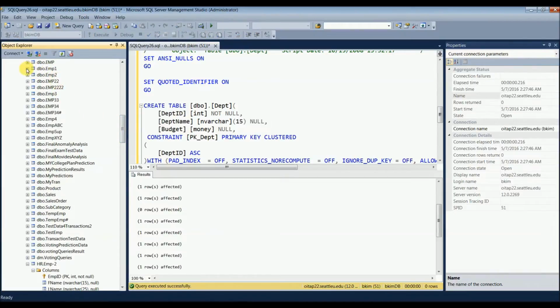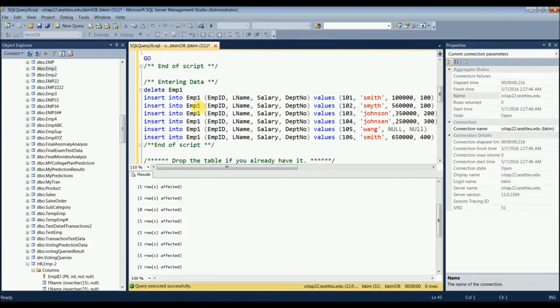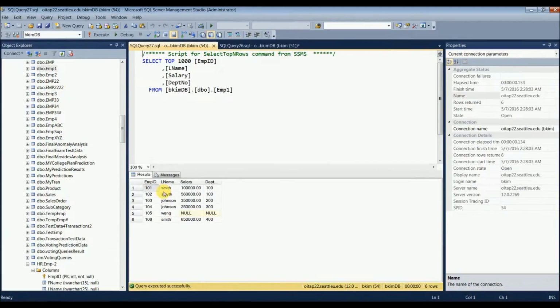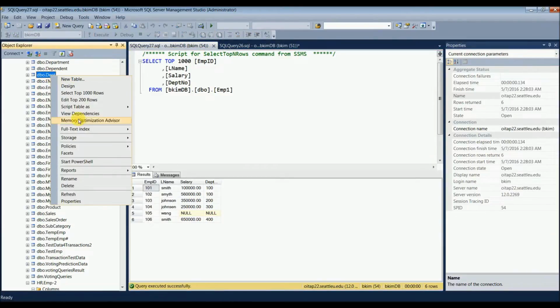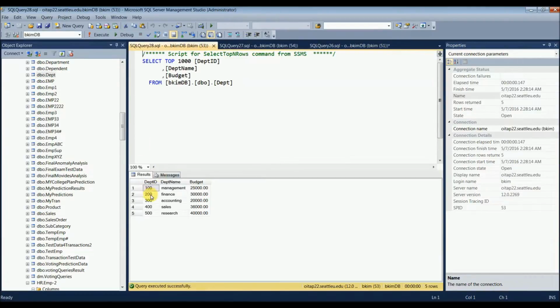So let's take a look. dbo.emp1, that's what we have. We have 101 all the way to 106, and we also defined the department table. So 100, 200, all the way to 500. All right, not bad.